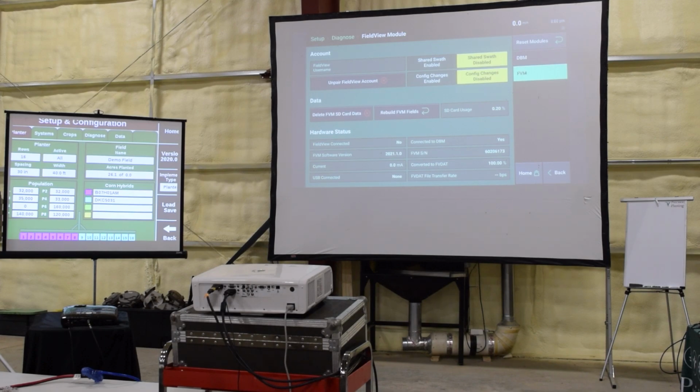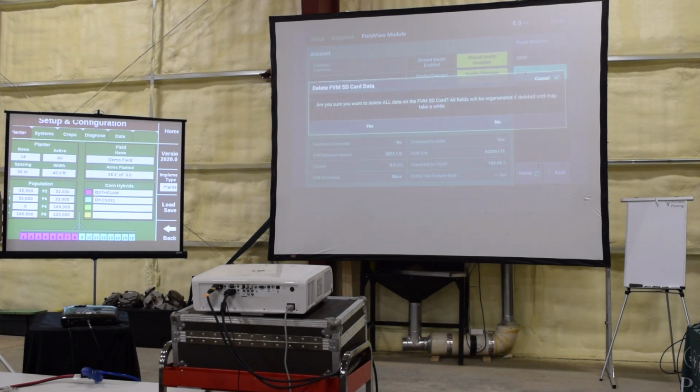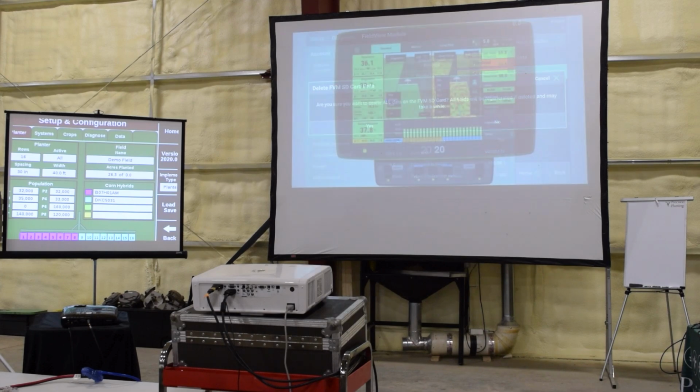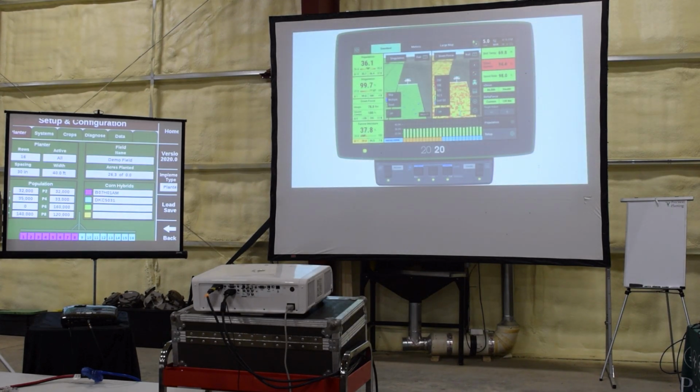There is a card inside that FieldView module, and so depending on where your usage is on your card, if you're getting to be about 50% or higher, we want to make sure there's enough room going into planting season. And so, granted we've got everything into FieldView the way we want, we can delete the FieldView SD card. So if I click on it, it's going to pop up like so and say, hey, are you sure you want to delete all the data on the FieldView module SD card? Okay, and so we say yes, and it's going to go ahead and clear that out.